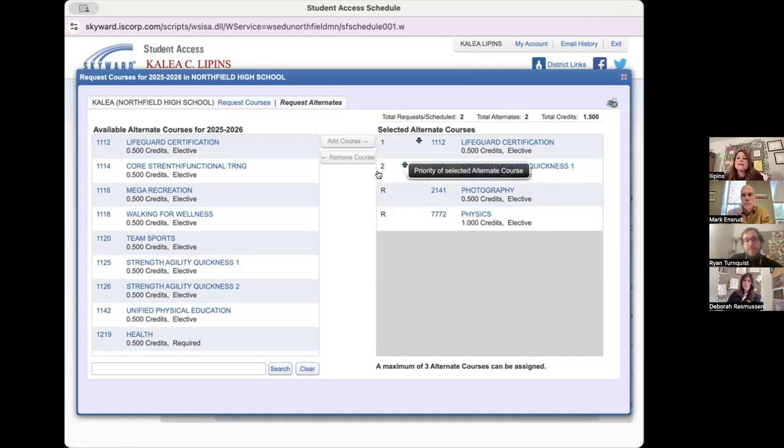So if I get to thinking, oh, I don't really want to take lifeguarding, I want that strength class as my first alternate, you can go back in, that's fine. And you're just going to click the arrow there and it's going to move it to the top. So now my first alternate is strength, agility, quickness, and my second is lifeguard certification. Okay, so once you get your 6 or 7 classes picked out, your 3 alternates, then you are all done. And you picked really good examples, Miss Lippens, because for Phy Ed classes we often need alternates, and art classes we often need alternates because there are only so many sections of those. So those were good ones as far as categories where you might want to pay attention.